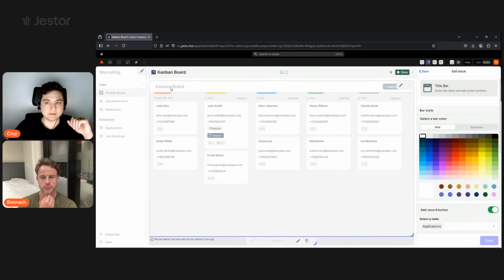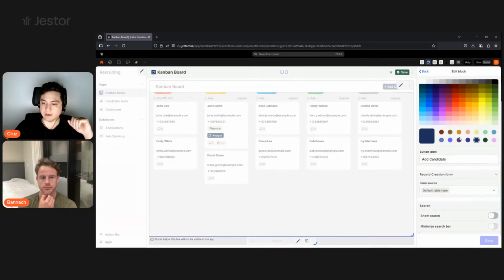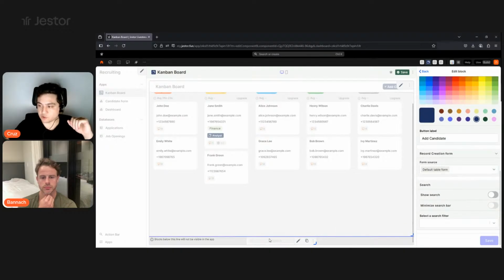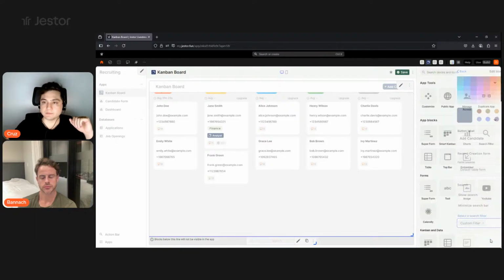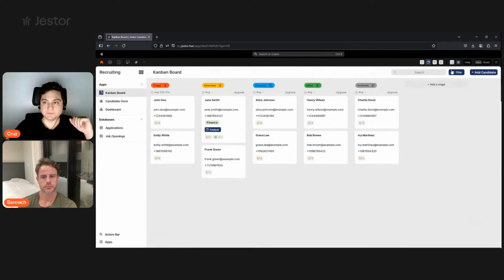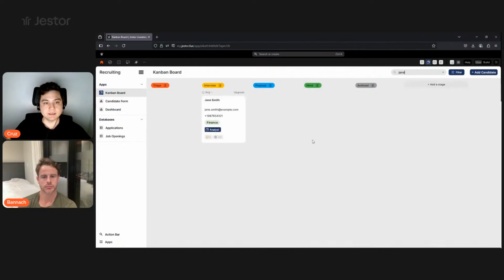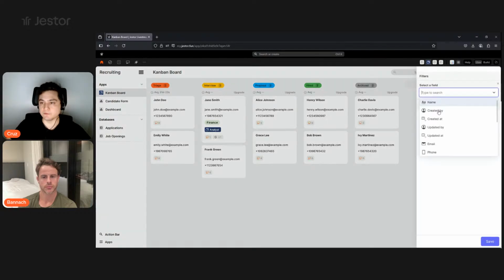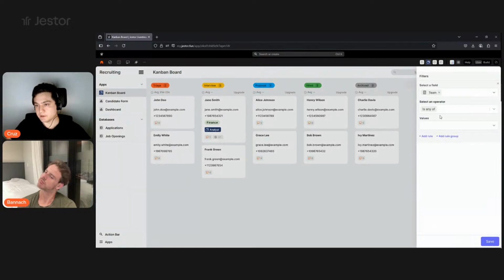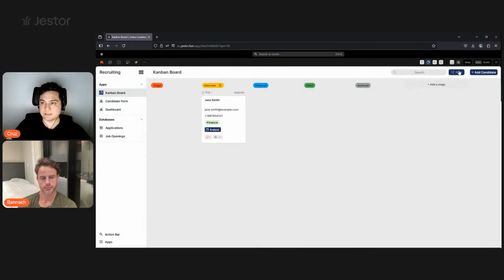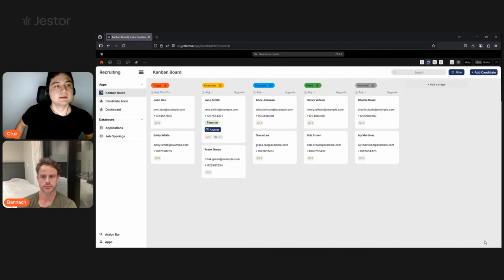So I edited the title bar here, and I can pull this filter that I just created down here to the title bar. And there you go. So now I have this search bar. Like if I search for Jane, it's going to bring this application. And also I could filter for just finance applications, for example. So it's down here. Okay, so this Kanban board looks nice already.